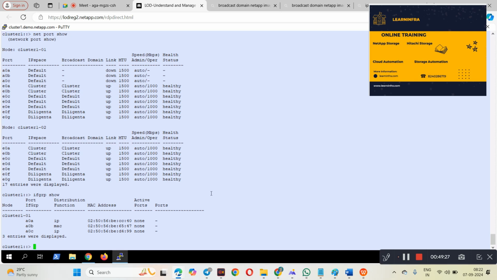So the interface group you can create on each node, or, for example, cluster 01 has two ports and cluster 02 has two ports. You can create an interface group between the 01 and 02 nodes. You can make it together, or you have to make it on each node. Let me show you.